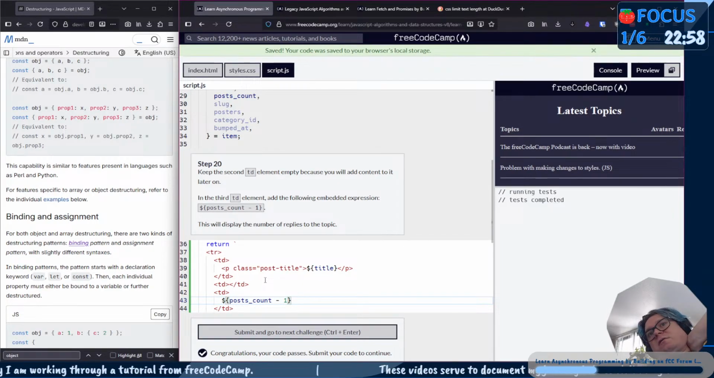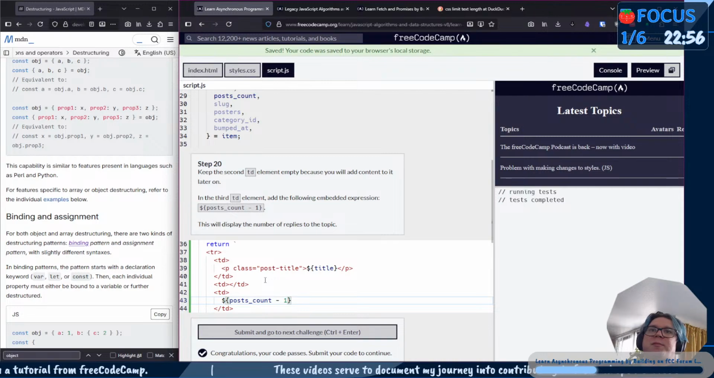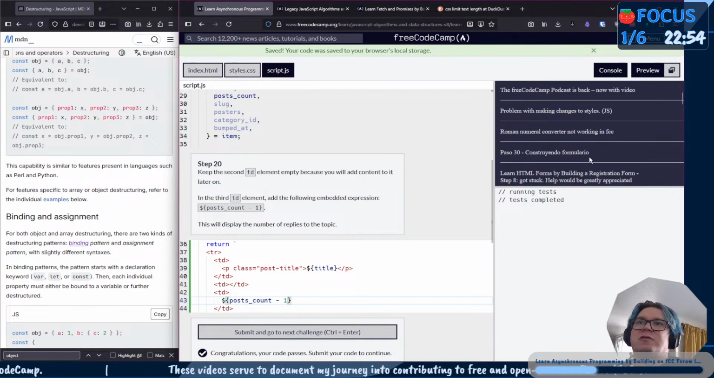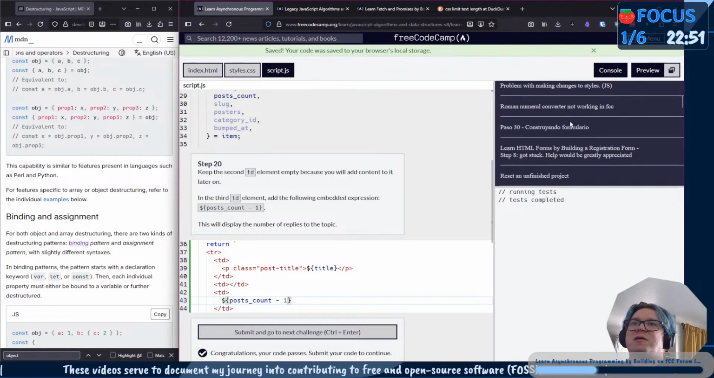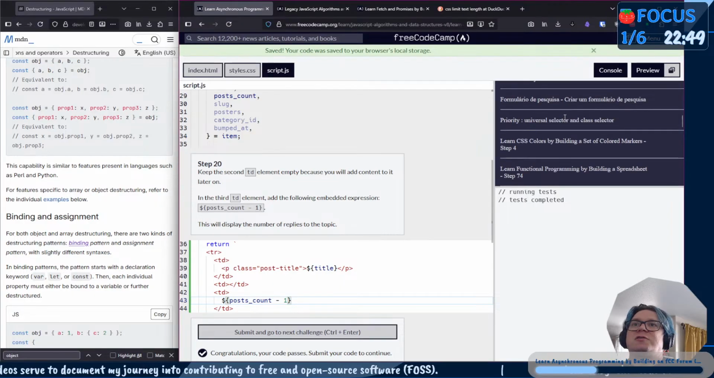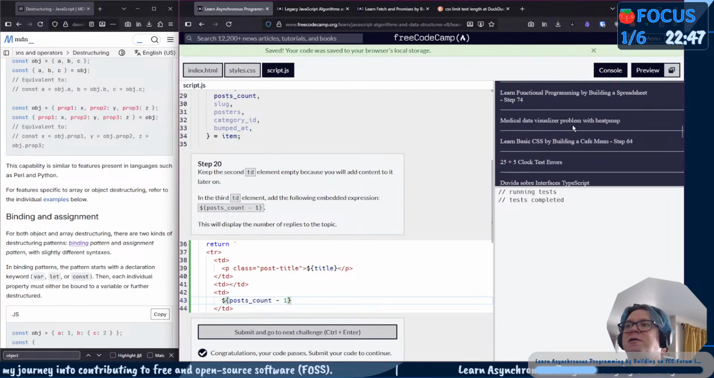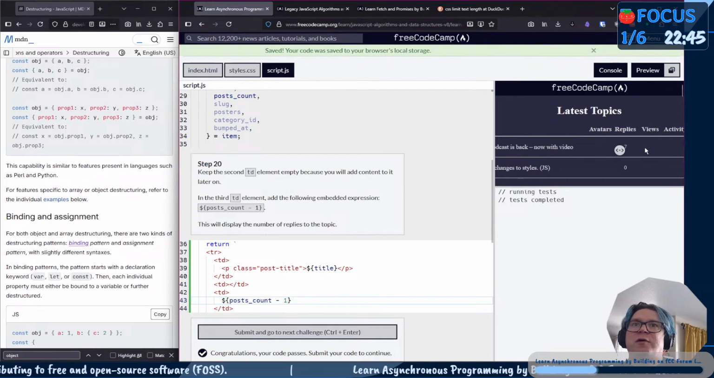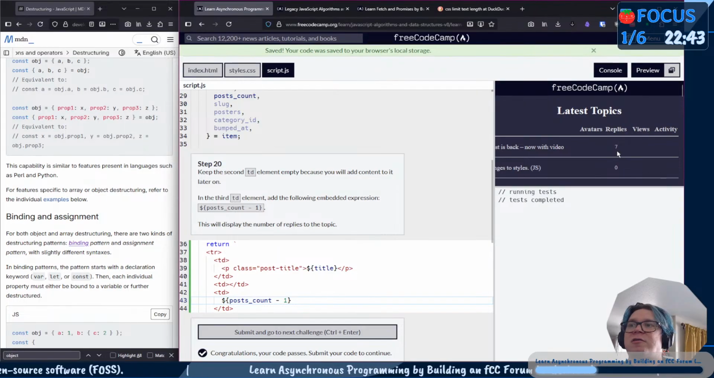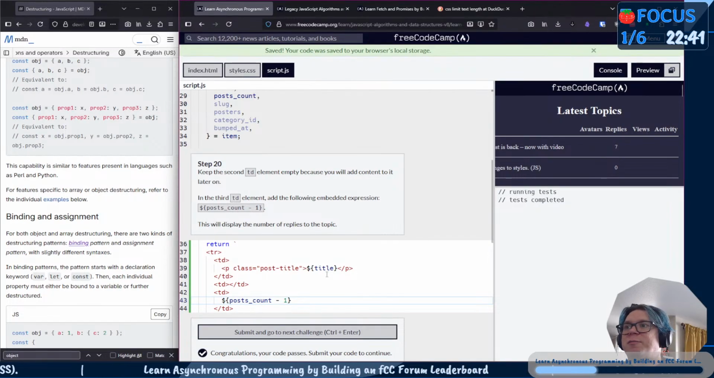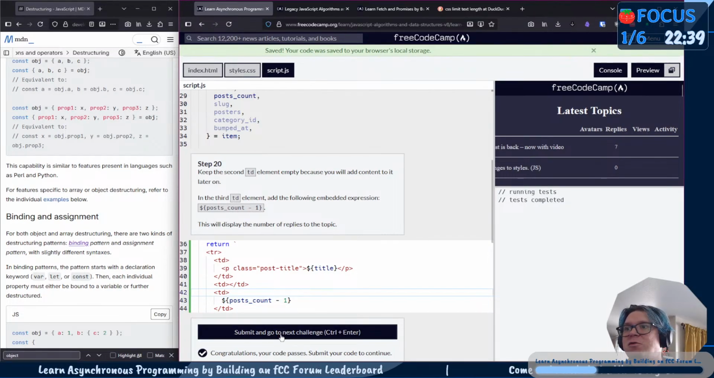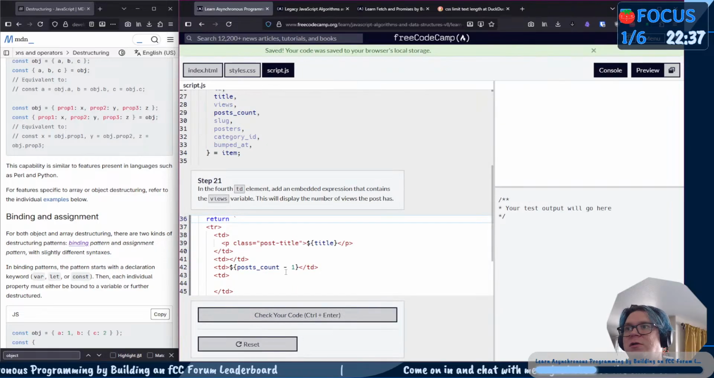We have a problem with making changes to styles. Is that just the name? Okay, that's just the name of the post. It's just the title. Those are the titles, and then the post count. Do we have post count there? The replies there are 7. 7 replies. Okay, coolio.